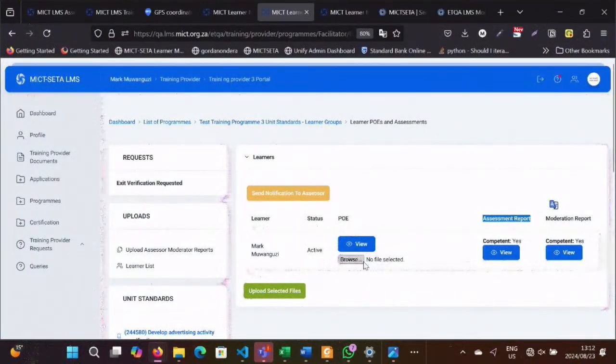So you just come here, you browse, you submit your POE, that's all. You can't submit marks because you're just facilitating. Then the assessor submits the marks. The moderator moderates those assessments. Okay, so it starts here, it starts from you.